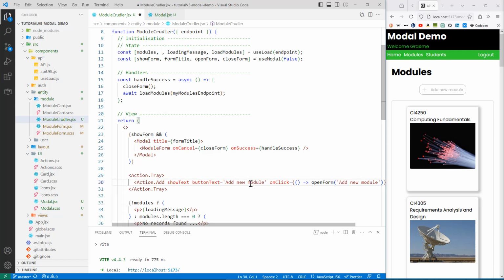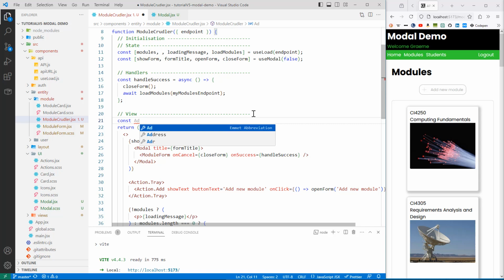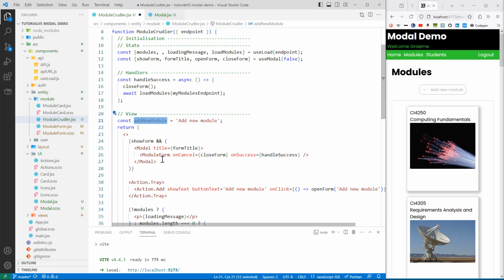So the button's going to be called add new module, and then the form that gets opened will have a title, add new module. Now that's a little bit ugly. I'd have to change that in two different places. So in the view, let's have a variable, const, call it add new module, equals this string. Copy, and then use this variable here and here. So I need to change it in one particular place, and it might make this shorter.